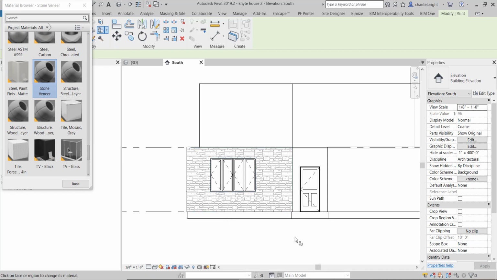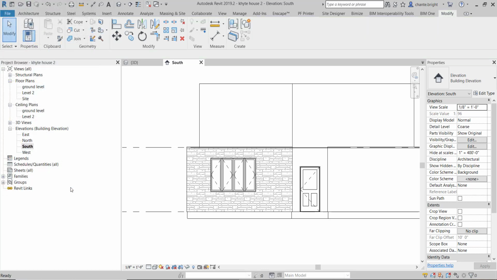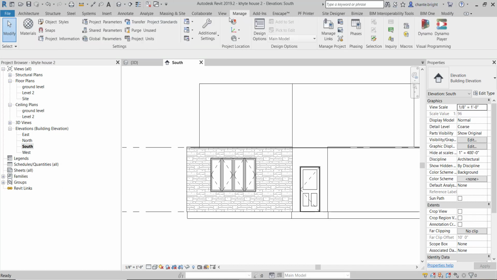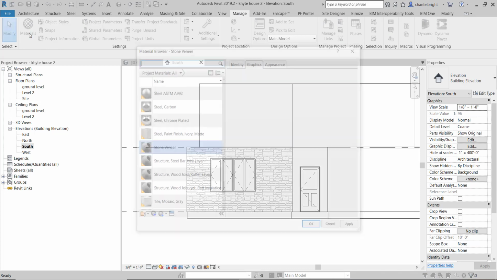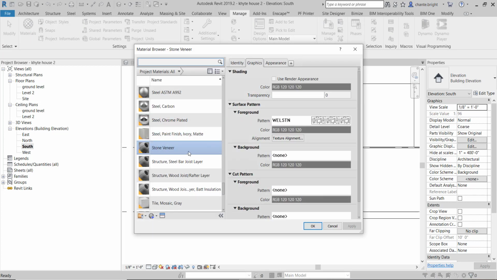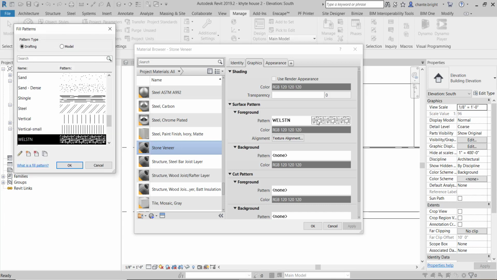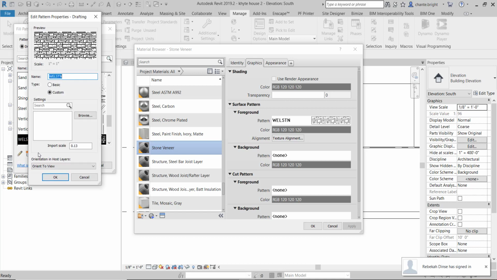Let's say you've got that on here and said, ooh, I really thought that those pieces would be bigger. I really want to use some bigger pieces. Here's how you change it. Go back to your material library, which is inside of manage. Click materials one more time. Stone veneer is the last thing that you're working on, so it's the last thing that's in here. Click where it says foreground. You'll click on the pattern itself. You'll click on the pencil, which is edit. That's the symbol for edit.